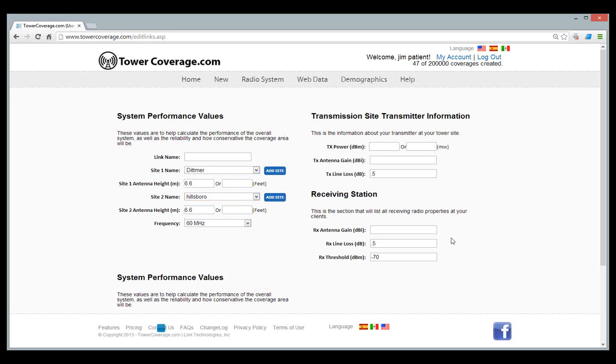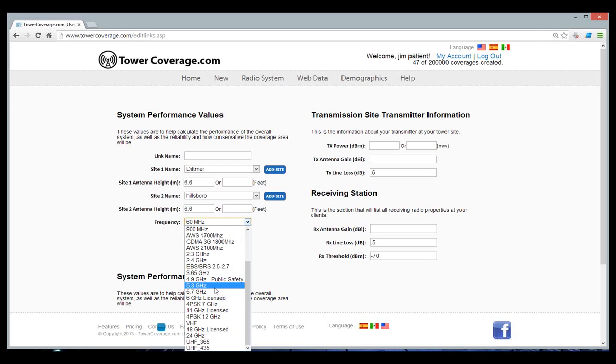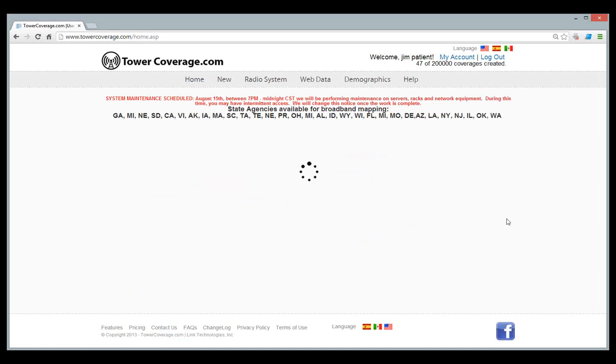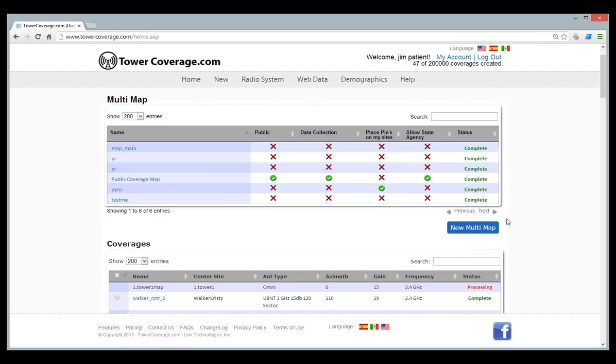And we can put in all of our transmitter information and also specify our frequency. So if you're using, let's say, air fibers and you want to see what the radio propagation would be, you can, of course, click on this and select 24 gigahertz, and that will show you those. Those renders usually take only a minute or two, if that. Usually a lot quicker than a minute or two, a couple seconds.